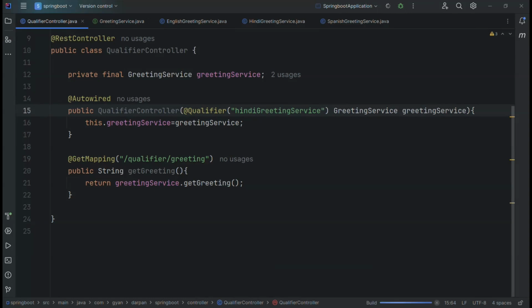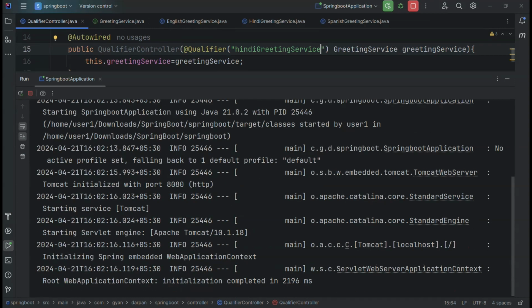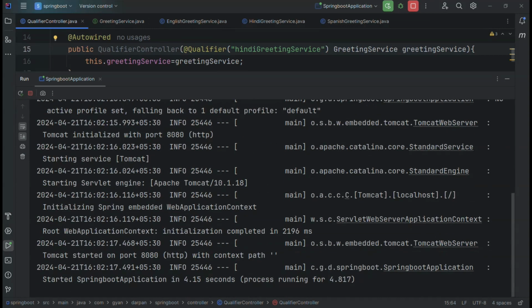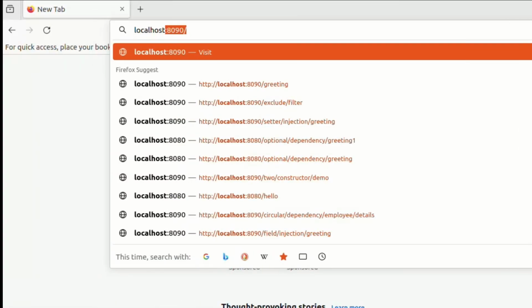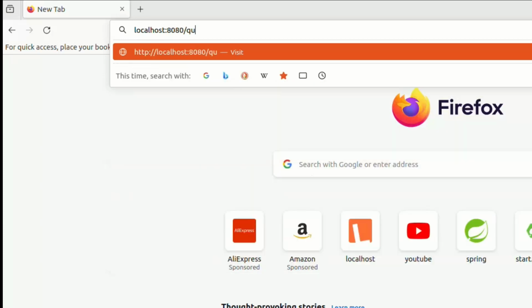Simple, right? Now that we've set up Spring to use our Hindi greeting service bean, let's run our application and see it in action. Our Spring Boot application has successfully started, and it's running on port 8080. Let's open a web browser to see our application in action. Type localhost 8080/qualifier/greeting in the address bar and press enter.